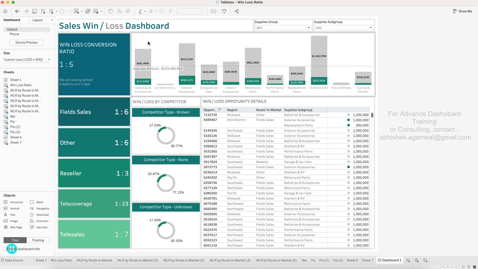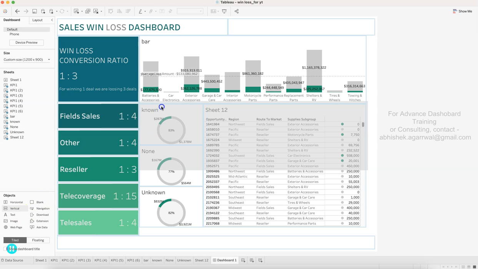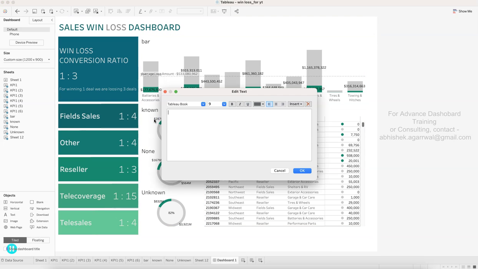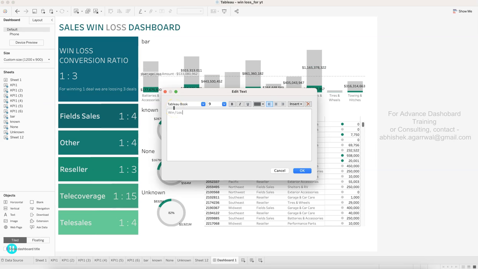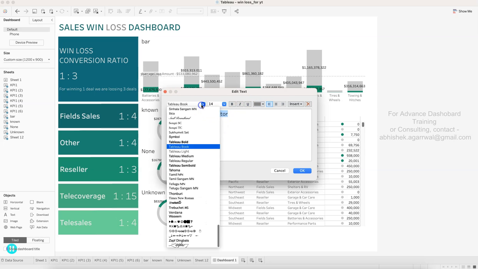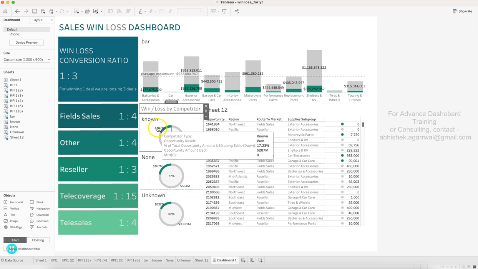We just have to provide some names over here. This is where my dashboard is. This is win-loss competitor, right? So this is coming as a text, so what I'm doing is putting it over here. Win-loss by competitor. Let's give it 14, this much, Tableau Regular, and okay, right?